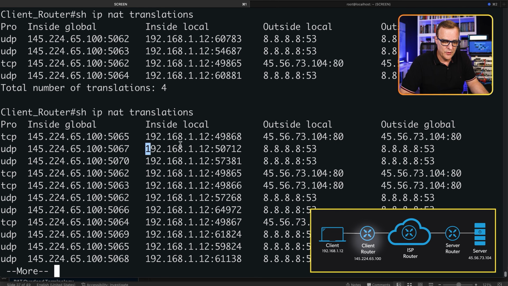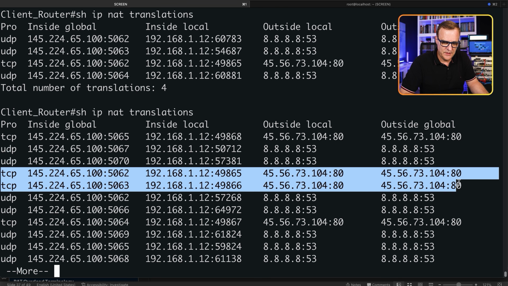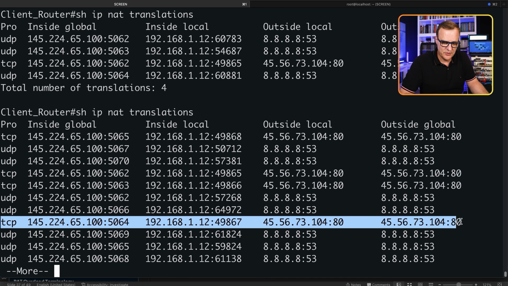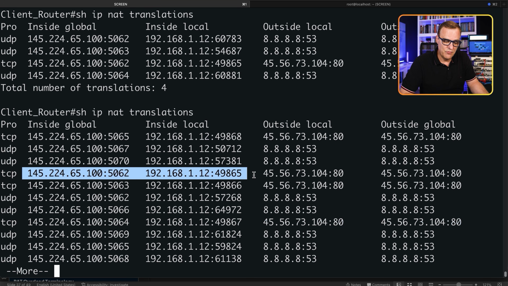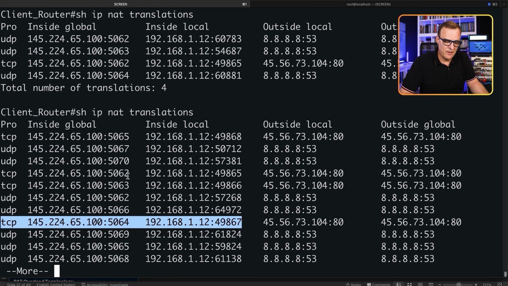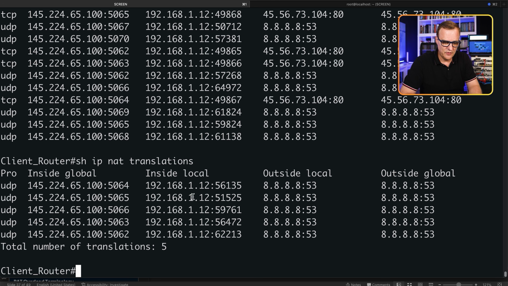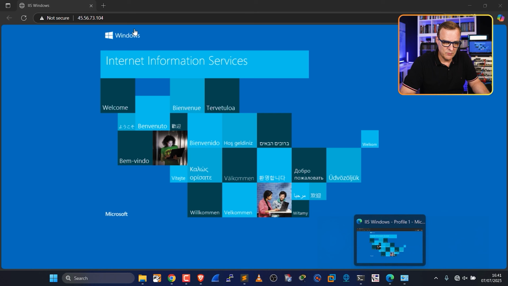So back at our physical example here, we've got one host, 192.168.1.12, but it has multiple sessions to the server. Notice these two TCP sessions here and this TCP session here, all going to the server. The router is able to differentiate the sessions by allocating unique port numbers to those sessions. So when the traffic hits the PC, it knows that this traffic is for a specific session, this traffic is for a different session, and this is for the third session. Those translations have timed out now, so let's initiate it again.